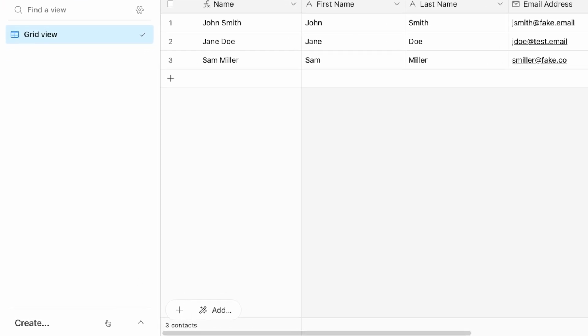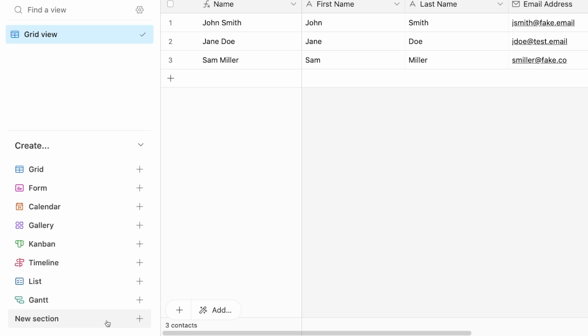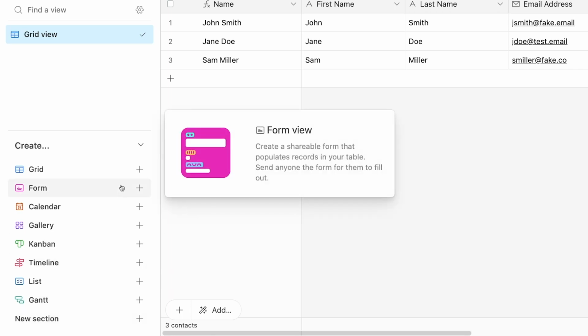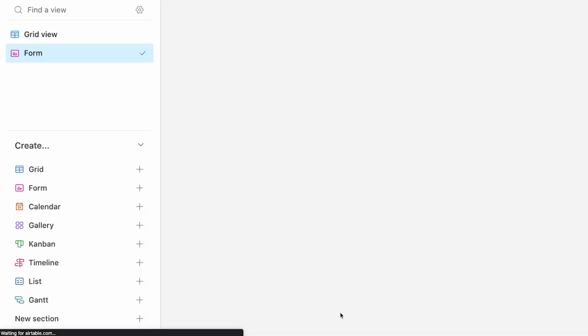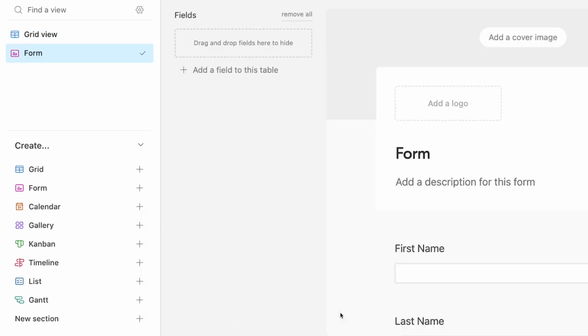To start, click on this Create button in the bottom left. This will show you all of the different views that you could add to this table. For our example, let's click on Form. We can leave the name as is, and who can edit as collaborative. When you click on this button, Create New View, it is added to your views on the left.